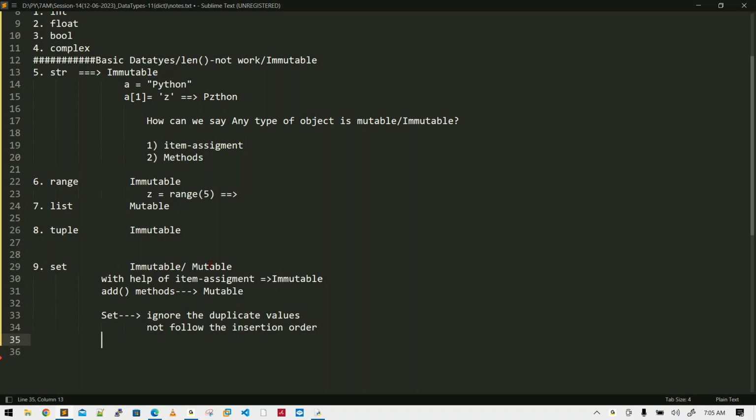And we have some methods also there. Please remember, we cannot create an empty set with direct curly braces. That is a dict. If you want to create an empty set, you have to use the set function. For a non-empty set you can use curly braces, and you can use any data type inside of that one.